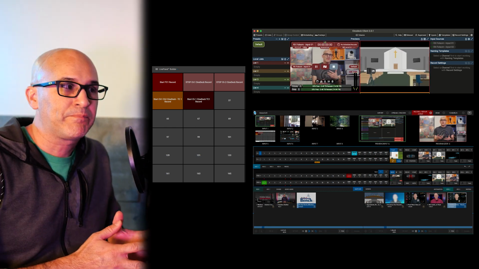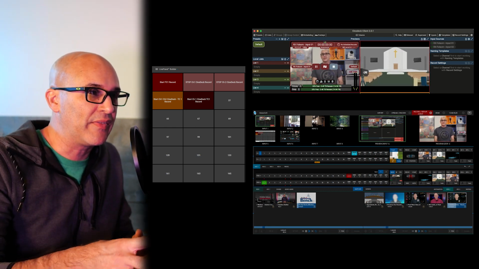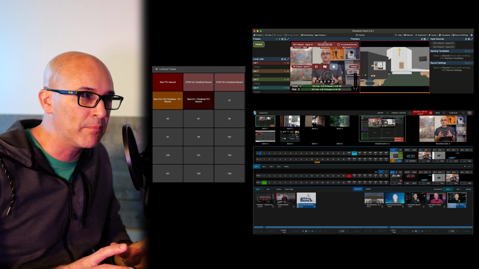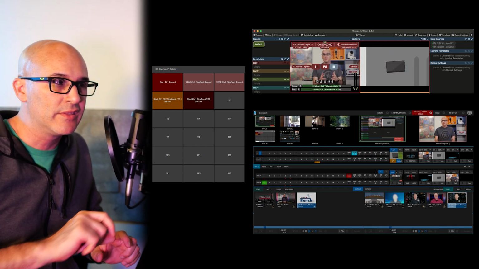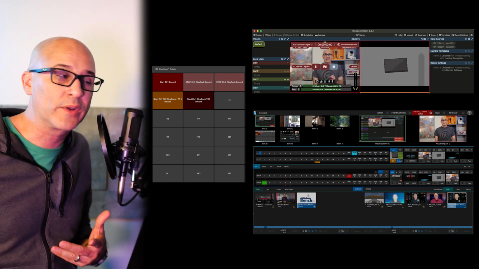Now, right away up here, we can see that the interface on the Cinedeck has changed. We've got the bounding boxes that have turned red. The interface has got a few notes so we know we're recording.